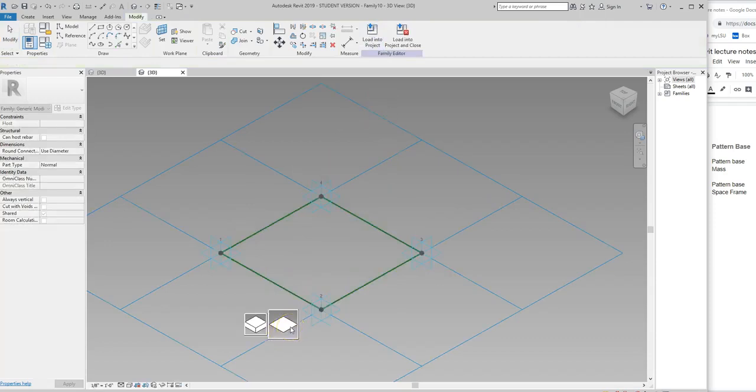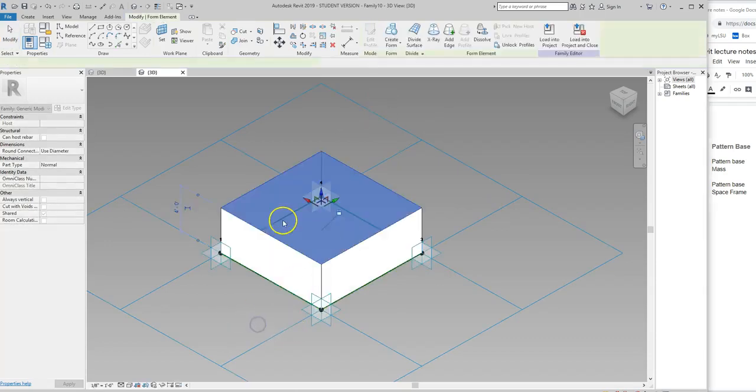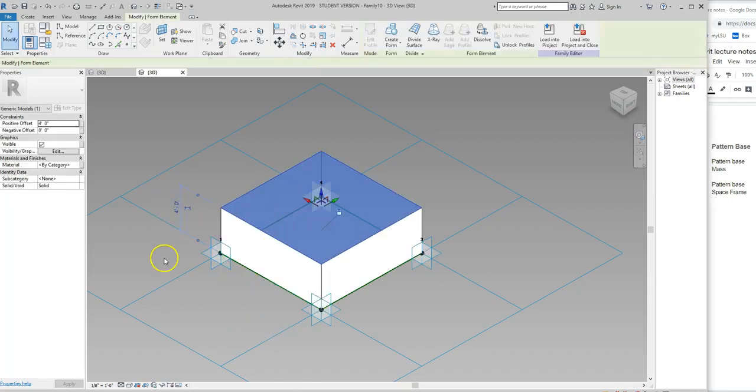Remember, the one on the right is just a surface. The one on the left starts off as a mass. This came in at 4 foot high. I can change that here, or I can see in the properties, I have positive offset 4 feet. I'm going to leave that positive offset at 4 feet, but I'm going to show you how we can also do negative offset 2 feet. Now all of a sudden we have a 6 foot thick mass, 4 feet up, 2 feet down.